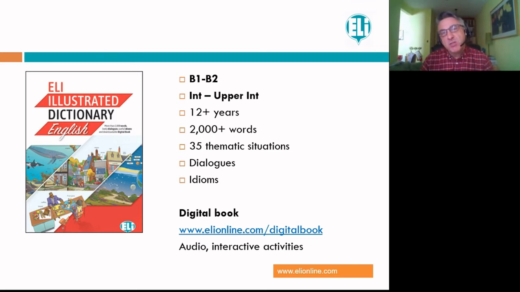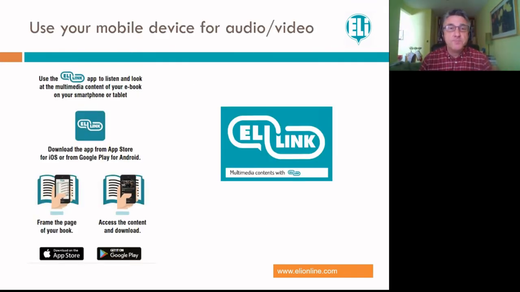I think the illustration style there is kind of teens upwards. I'm going to show you something in a minute which is younger. 35 themes with dialogues and idioms, and as I said, you can put a code from your book into the digital book part of the Ellie Online website. You have the audio, and as I showed you, some interactive exercises too. The Ellie link is a downloaded application, and then you scan the page, or rather the cover of your book. Then the app knows the Ellie book you're talking about, and then you open a page, and then you scan the page you like, and immediately you have the audio.